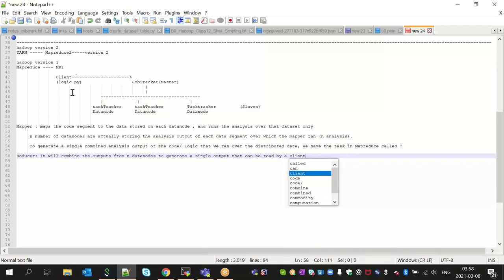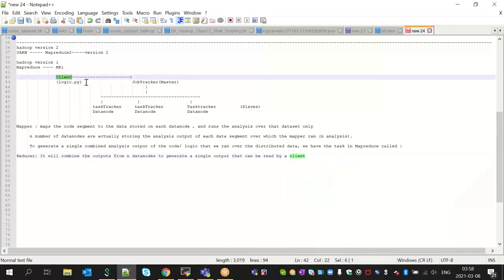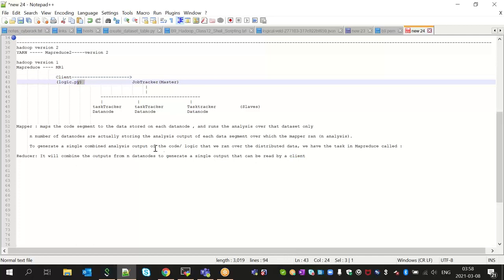by the client. Okay, so finally, my client expects only a single file of analysis, right? It doesn't want distributed analysis done over smaller segments of a larger data file. But to deliver such a single file, we have to have some task that will combine the outputs of each analysis done on each of these nodes and return that single analysis file, right? That is basically done by the task called reducer. Now this reducer will also run on any of these task types.